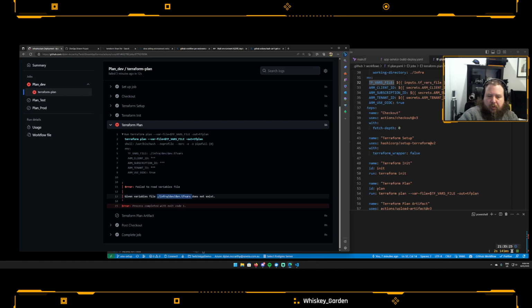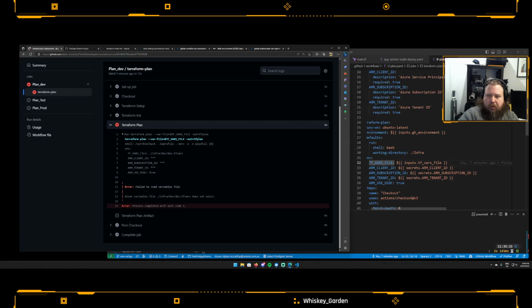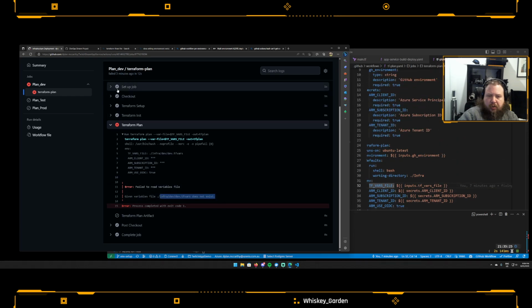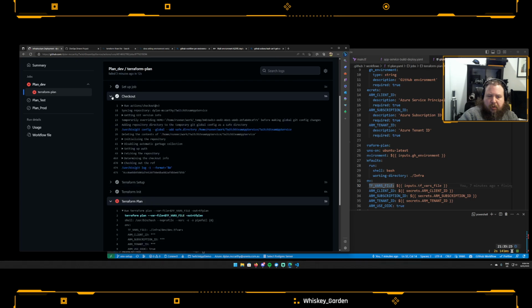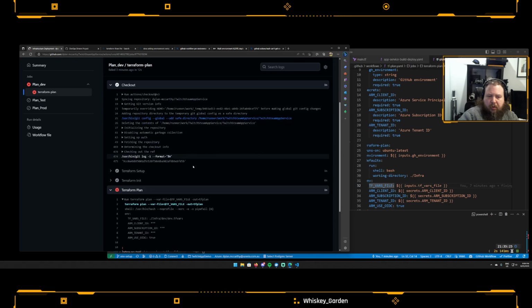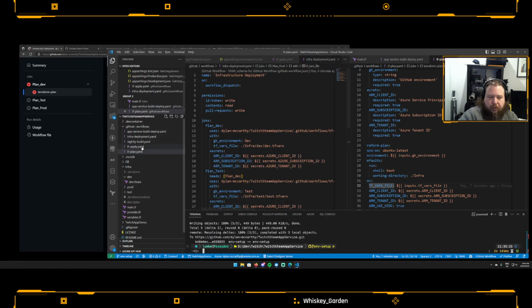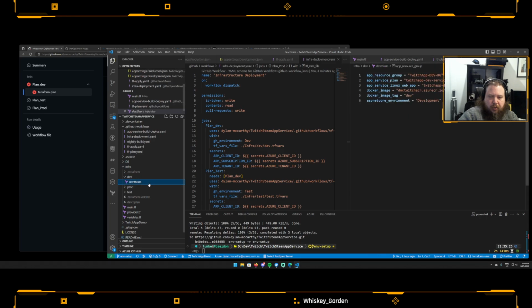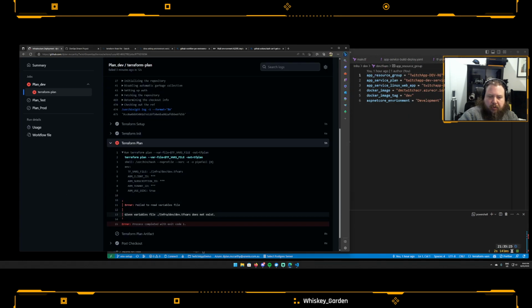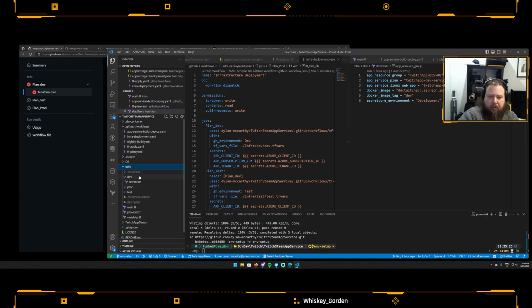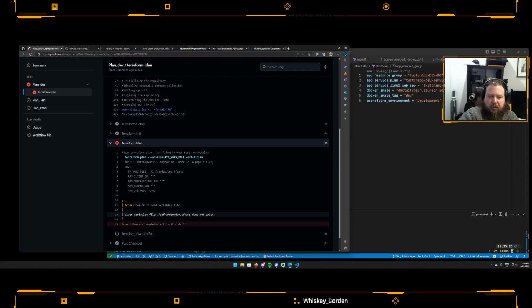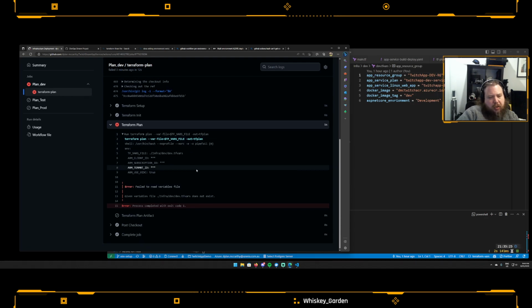Alright. Is it doing so? It's saying given variable file does not exist. Dev.tf files in dev, so it should be infra dev.tf files. No, it is replacing, so, but it's given variable files.